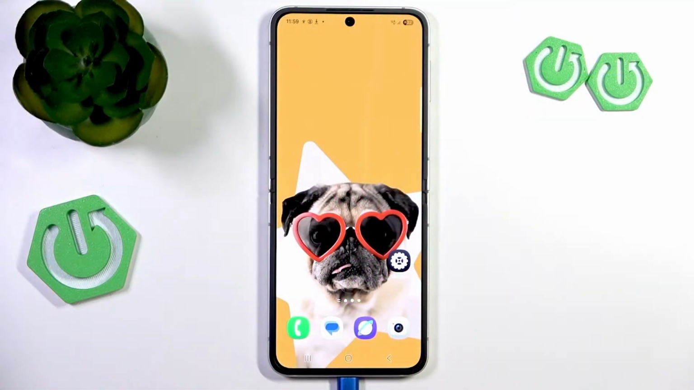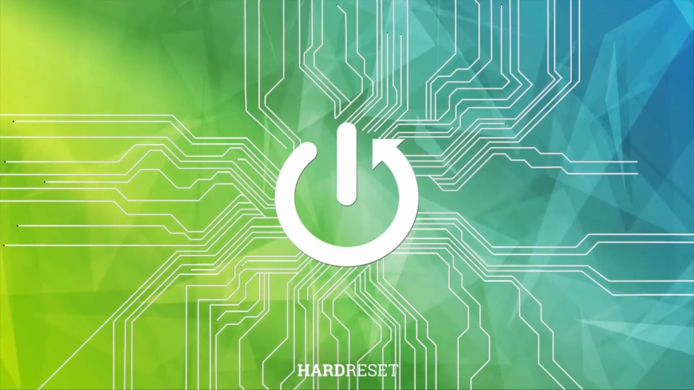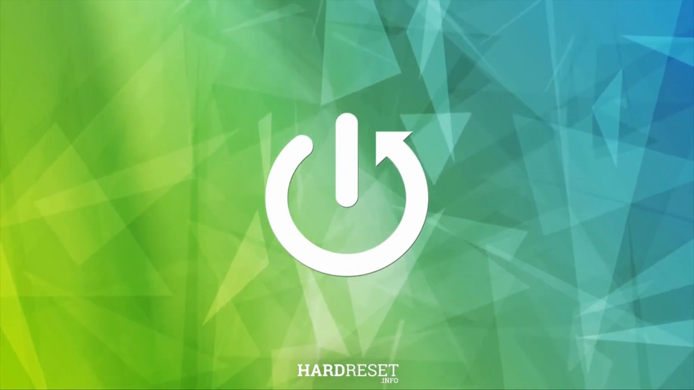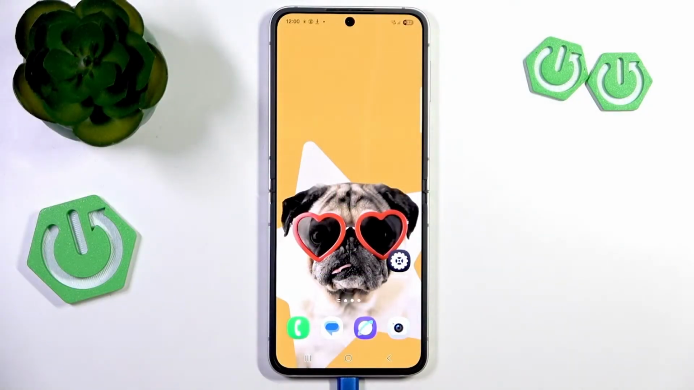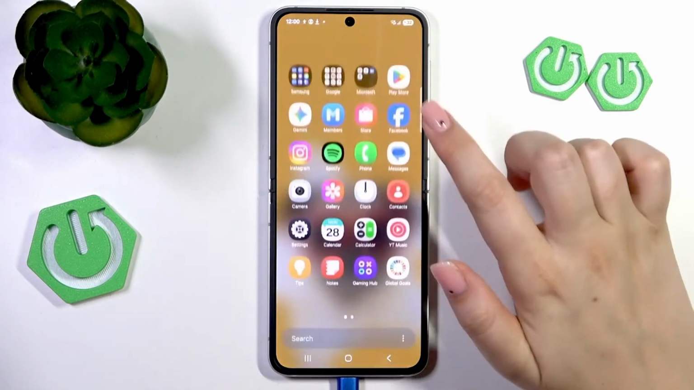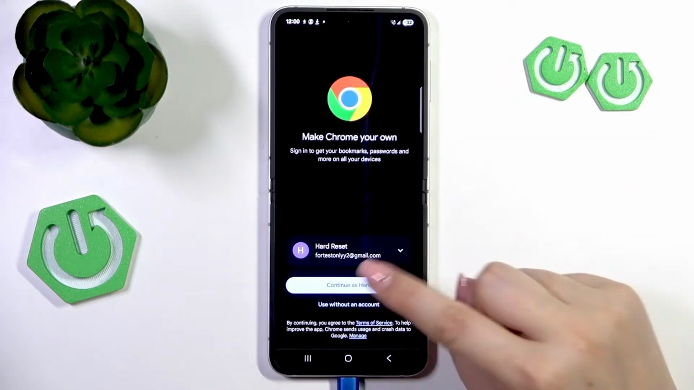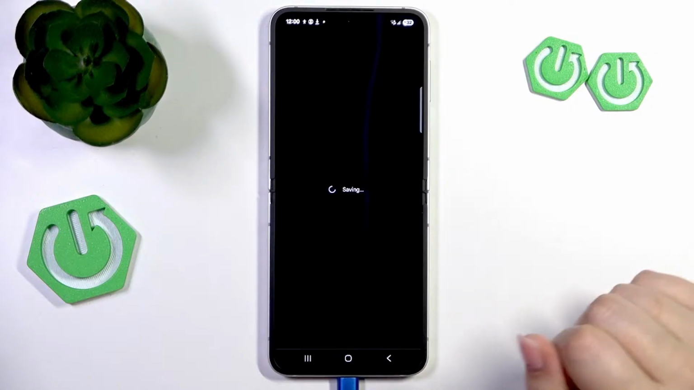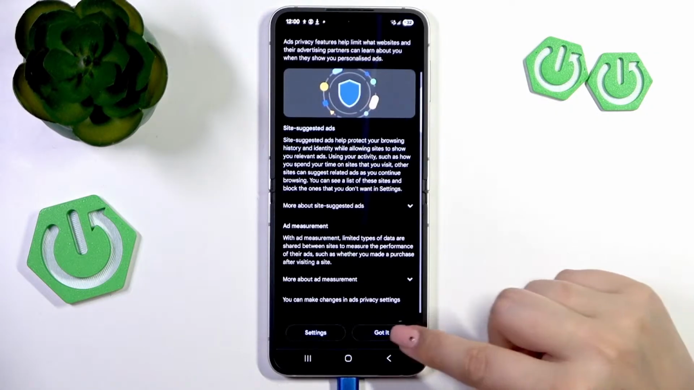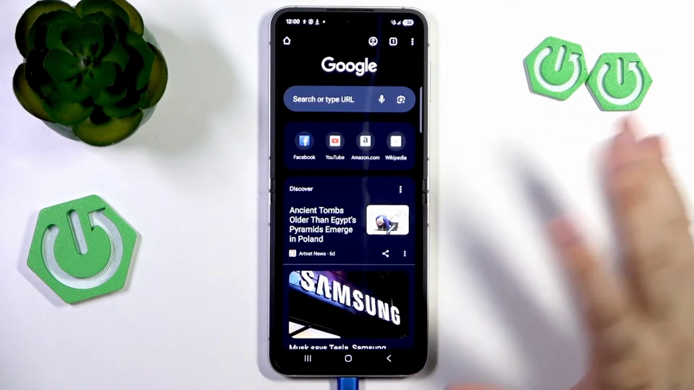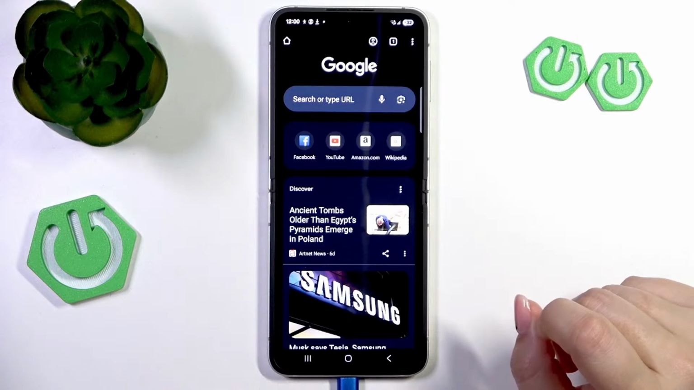Hi everyone, in front of me I've got Galaxy Z Flip 7 FE, and let me share with you how to clear the browser on this device. So let's begin with opening your browser. In my case it will be Google Chrome, but no worries, this operation is pretty similar in all of the browsers which are commonly used, so I'm pretty sure that you will be able to figure out how to do it on your own browser.